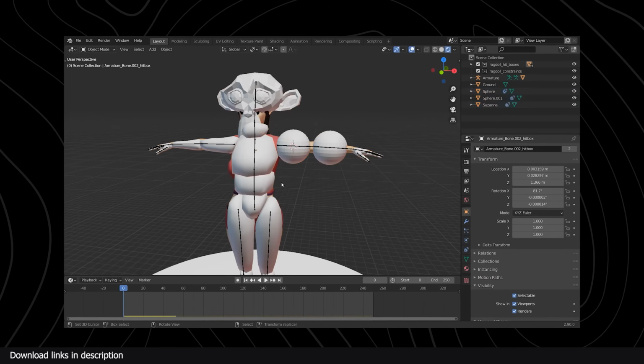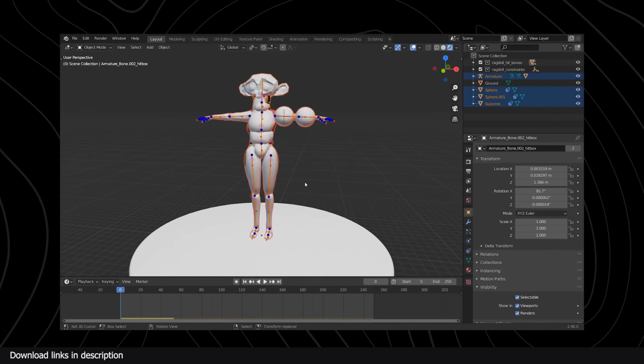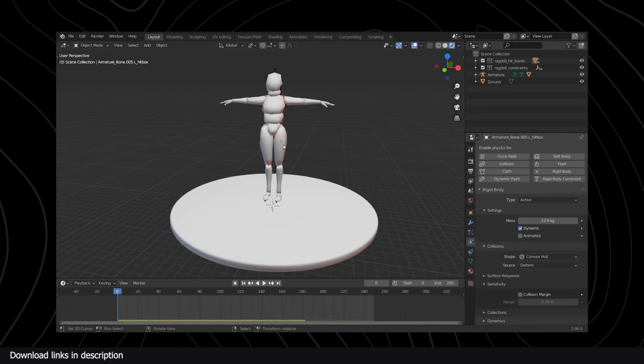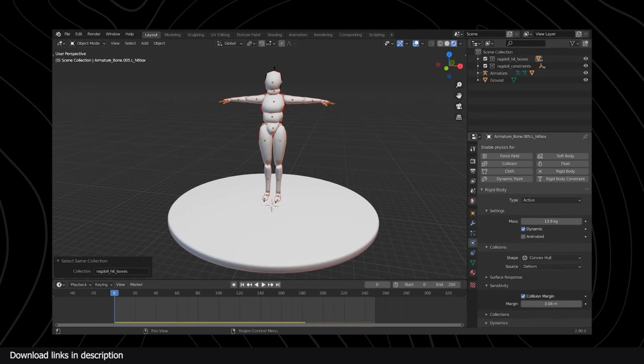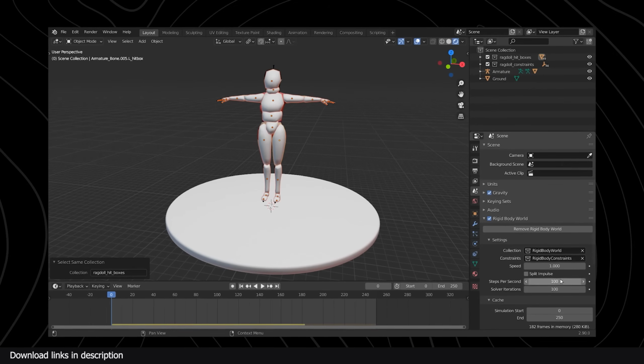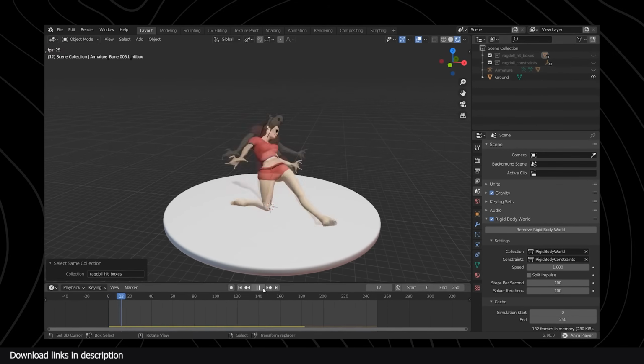You can set it up to work with any character and time when the ragdoll physics can start, so you can animate the character as you want, and when you want them to fall or collide in a physics accurate way, you just turn on the ragdoll physics.